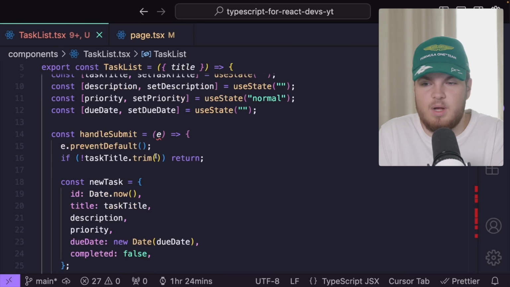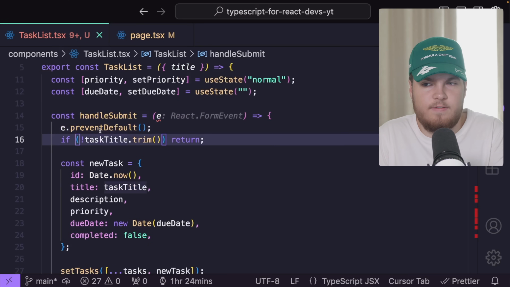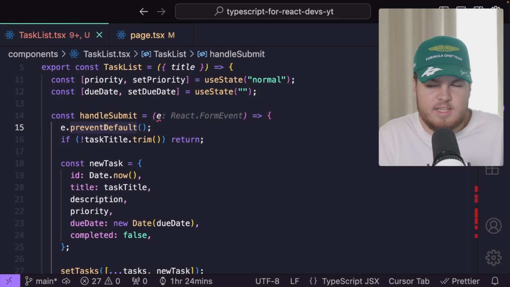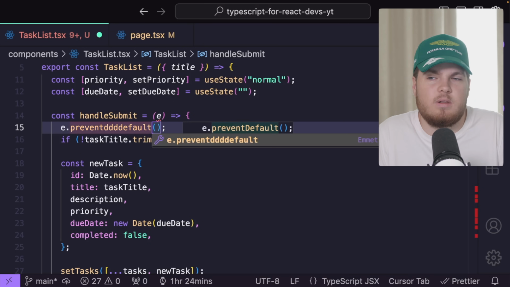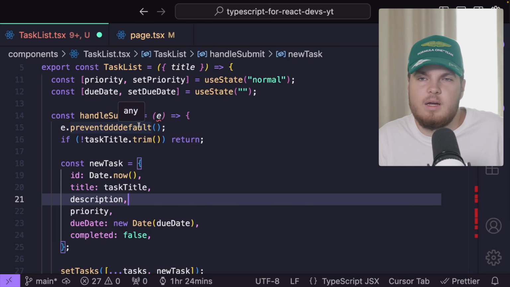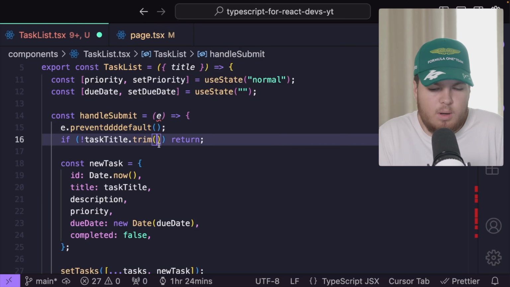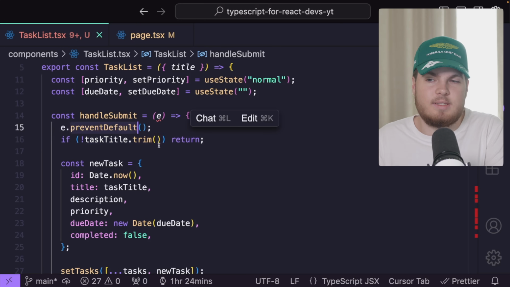That's a big problem. Let's go to our handle submit. Right here we do an e.preventDefault. This means we don't want to submit the form instantly. We don't want to do a hard refresh. But what if instead of saying preventDefault, I misspell it? I don't get an error, as you see. There's no red squiggly line like with the e. That's a big problem. So with TypeScript, we get auto-completion and we see errors instantly.